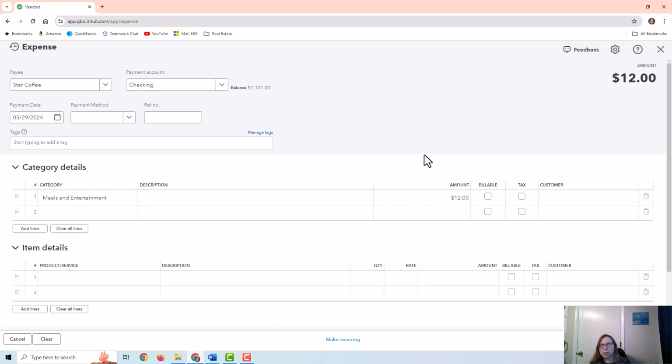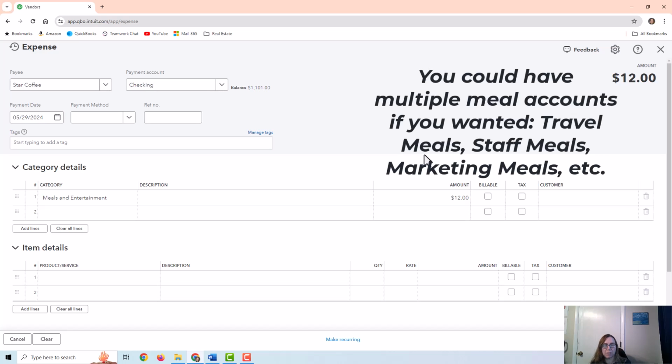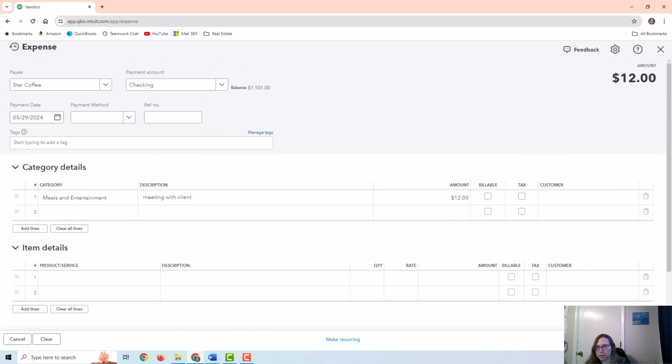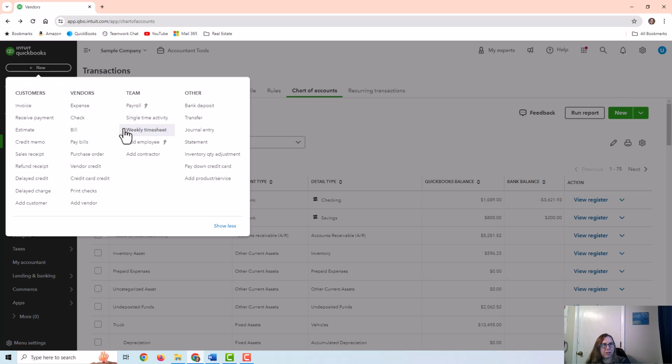Now I want to point out that a lot of people think, well, if I was marketing or advertising while I was at that meal meeting with a client, then shouldn't that be marketing or advertising expense? It should not. You want to mark any meals as meals because there are different rules on what is deductible and what is not deductible. For example, some meals are only 50% deductible. So any meals you do want to put as meals. And then I'm going to go ahead and put a description and save and close. Okay, let's do another one.